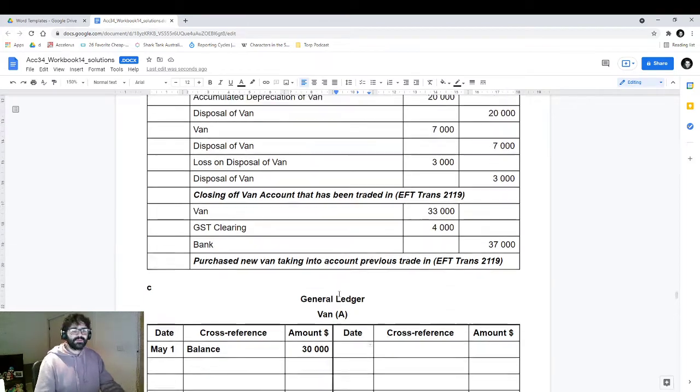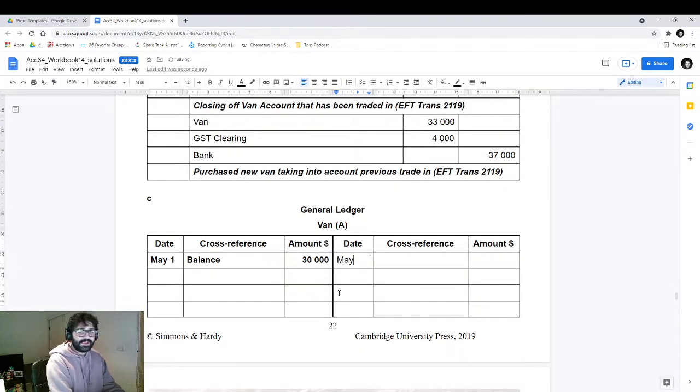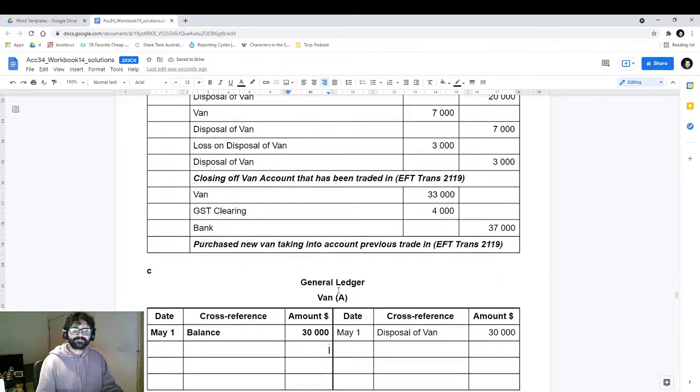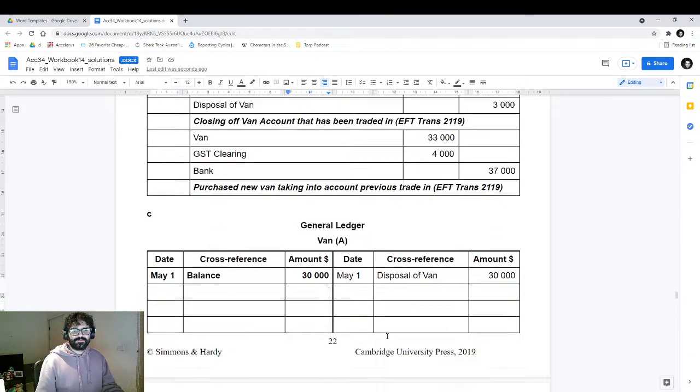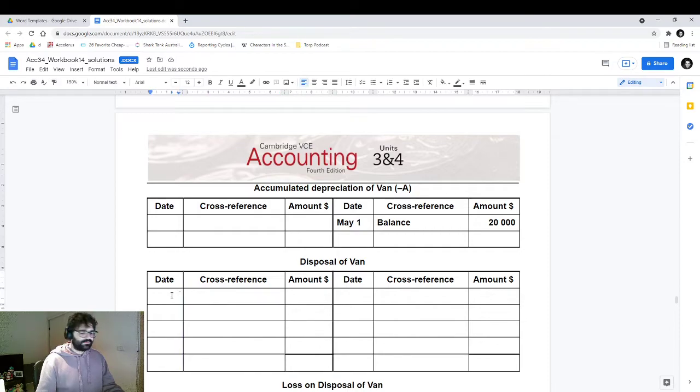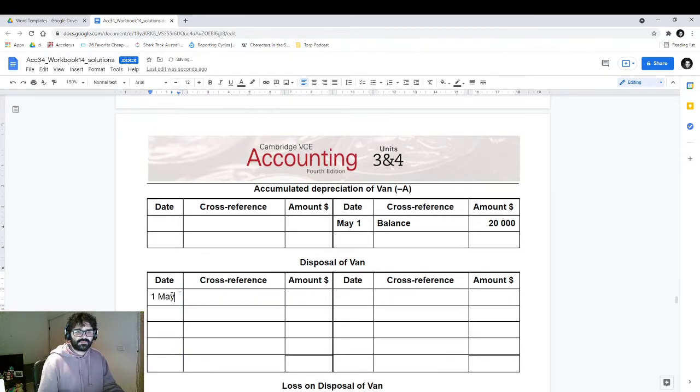That is it. So everything's going to be May 1, and we're going disposal of van 30,000. That has not displayed how I want that to with the right formatting. I really like the right formatting because it just makes it line up so neatly. Alright, so disposal of van, and then we go on to the disposal of van accounts.